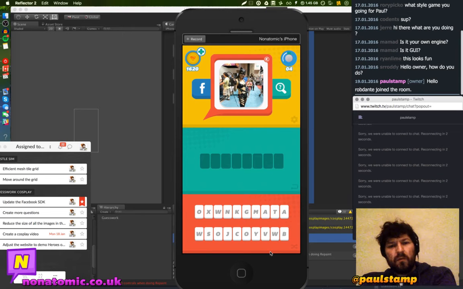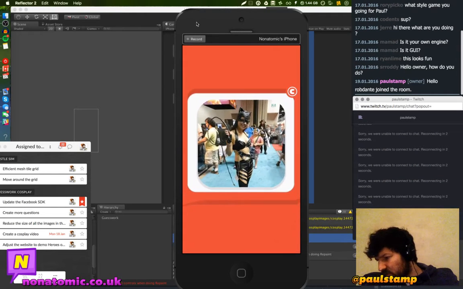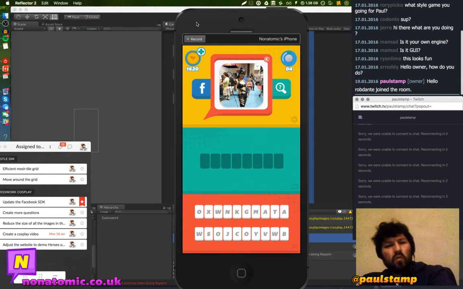Does anyone know who that is? Let's have a look. So the idea of this game is to guess the costumes of people dressed up who've been to Comic-Con and other sort of costume-based events. So it's called Guesswork Heroes of Cosplay. In this case, I think it's safe to say that's Catwoman.